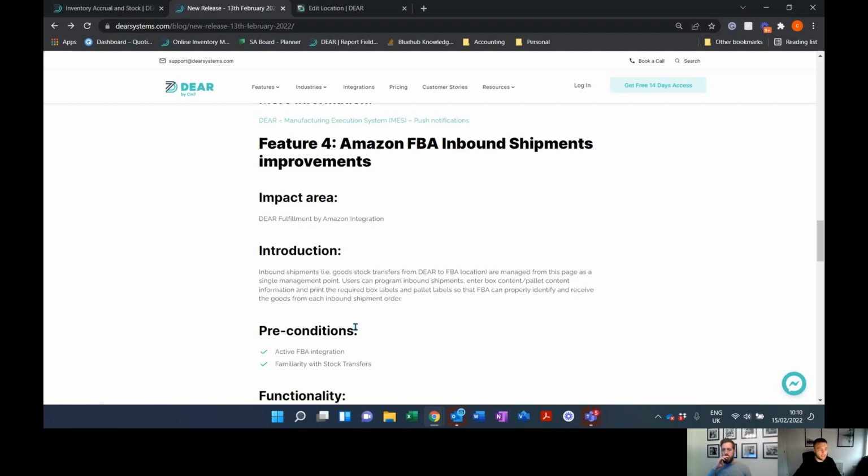The FBA integration as a whole is quite a substantial addition, so it will require its own separate video to go through all the little bits in there. But yeah, a good addition actually, because previously people would have had to probably go to Amazon, print it, and then come back. So it's quite a useful one.